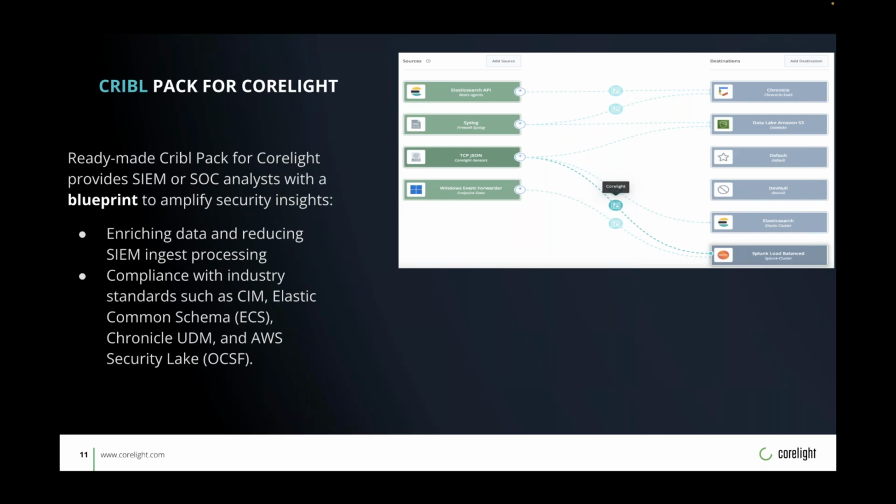left side of the screen, you see the Corelight sensors sending multiple copies of the data. You see a copy going from a Corelight sensor up into an Amazon S3 bucket or a data lake. Then you see another copy going into maybe an Elastic cluster and another copy going into Splunk indexers. And what I want to focus on here is this part.